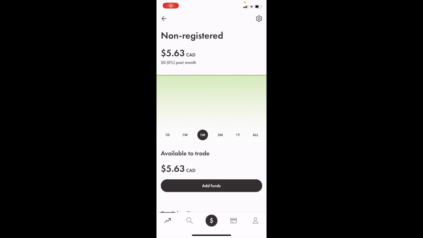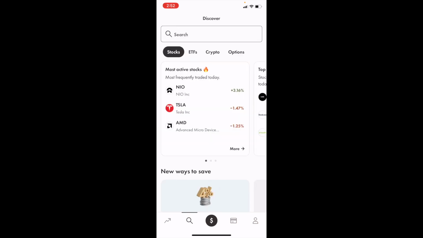So in this Wealthsimple tutorial video, I'm going to be showing you guys how to buy SQQQ put options here in Canada using Wealthsimple. So once you have Wealthsimple open up on your device, simply go down to the magnifying glass in the bottom left. Now you can either do this one of two ways.